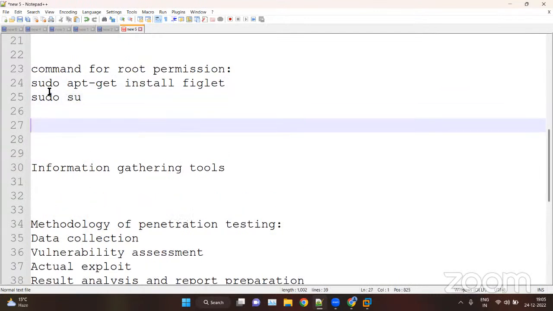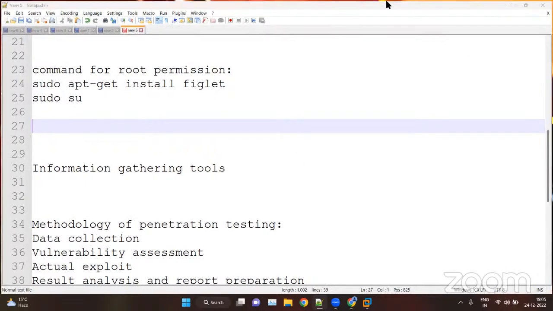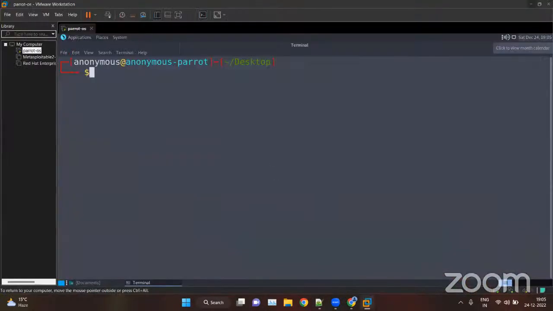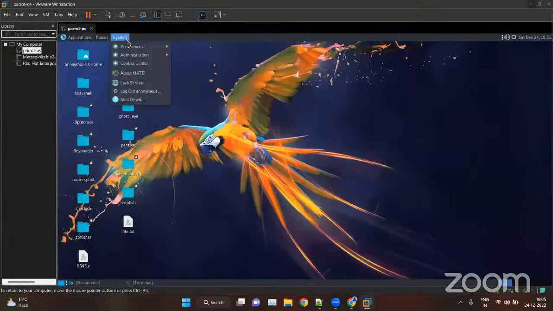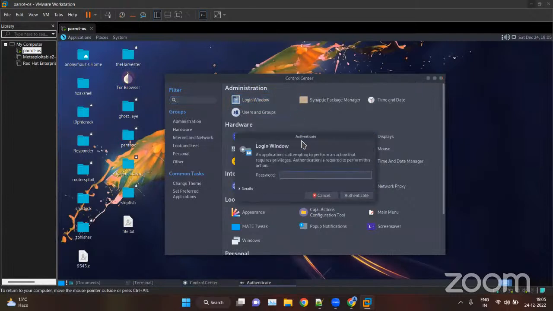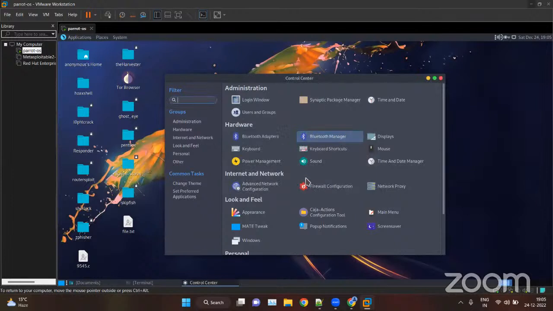Now, what if you want to become a permanent root user, so that you don't need to type sudo again and again? So basically, we can open the links here. Now from here, you have to click on system. From here, click on control center. Now click on login window here. Type your user password, that is the anonymous password.